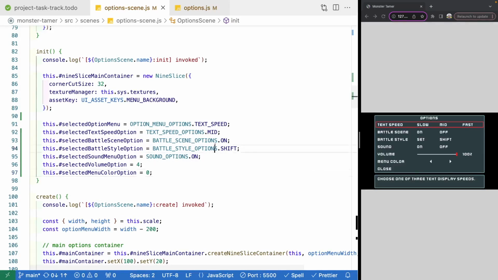what we need to start doing now is adding in our methods for actually updating and highlighting which of our options are selected. So to get started, we're going to start with our text speed. What we need to do is add in logic to modify the color on our selected option so we know which one's selected. And then in our logic for where we handle our player input, if we press left or right, then we need to update that option.